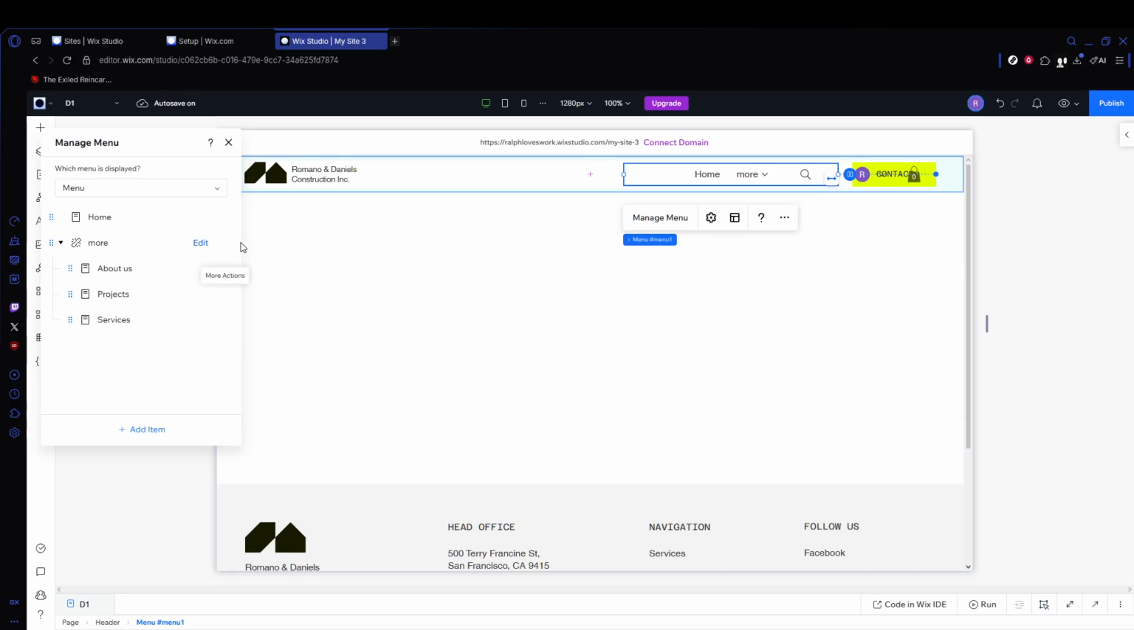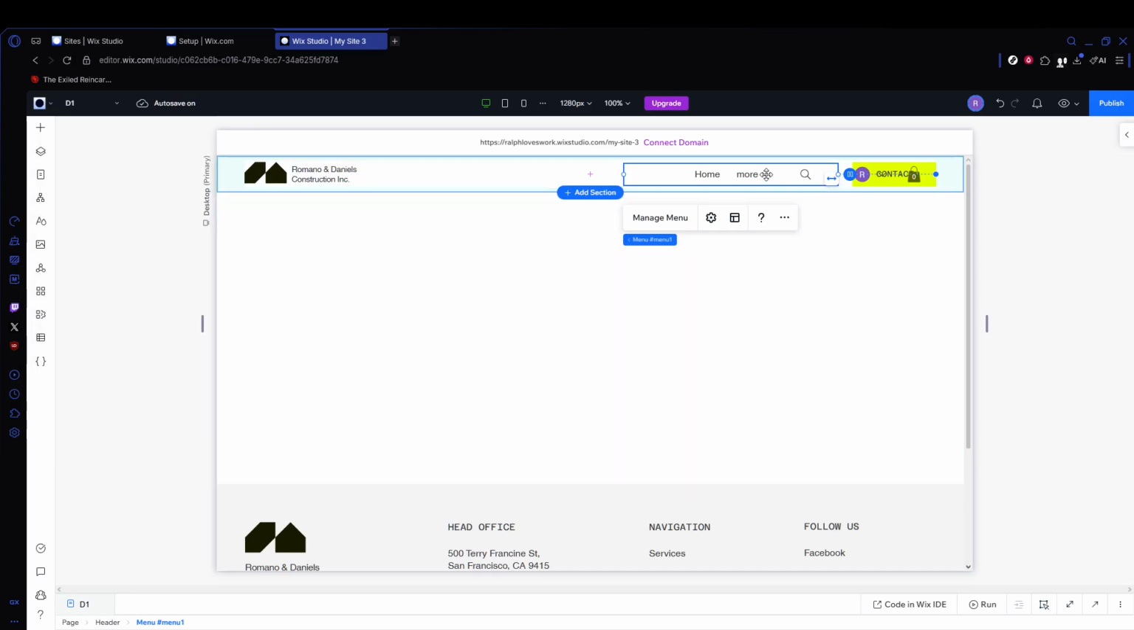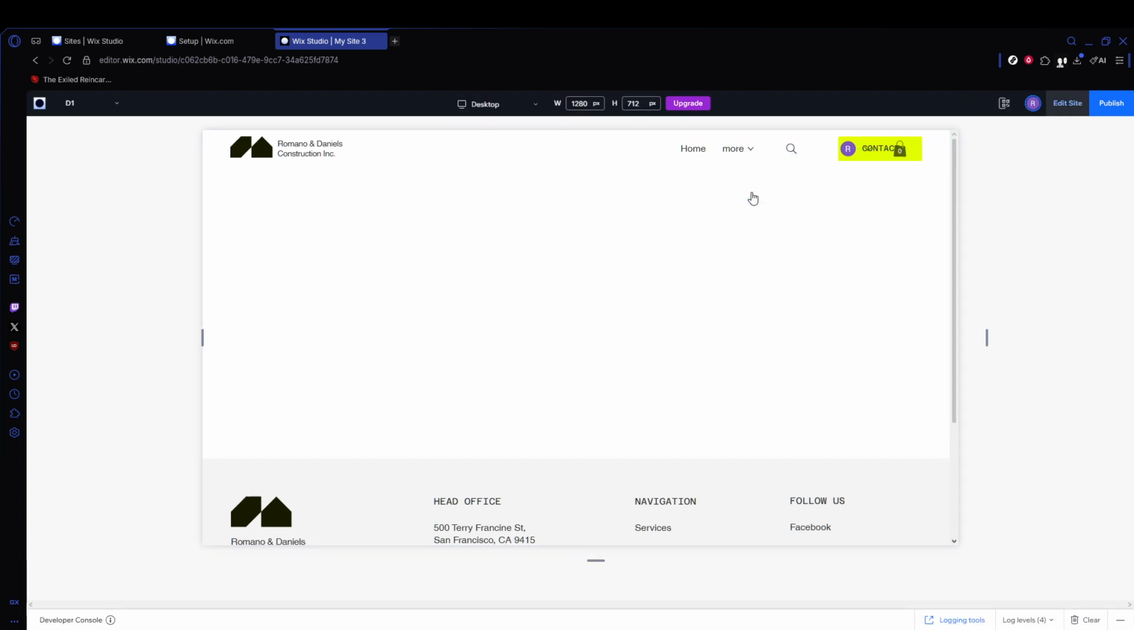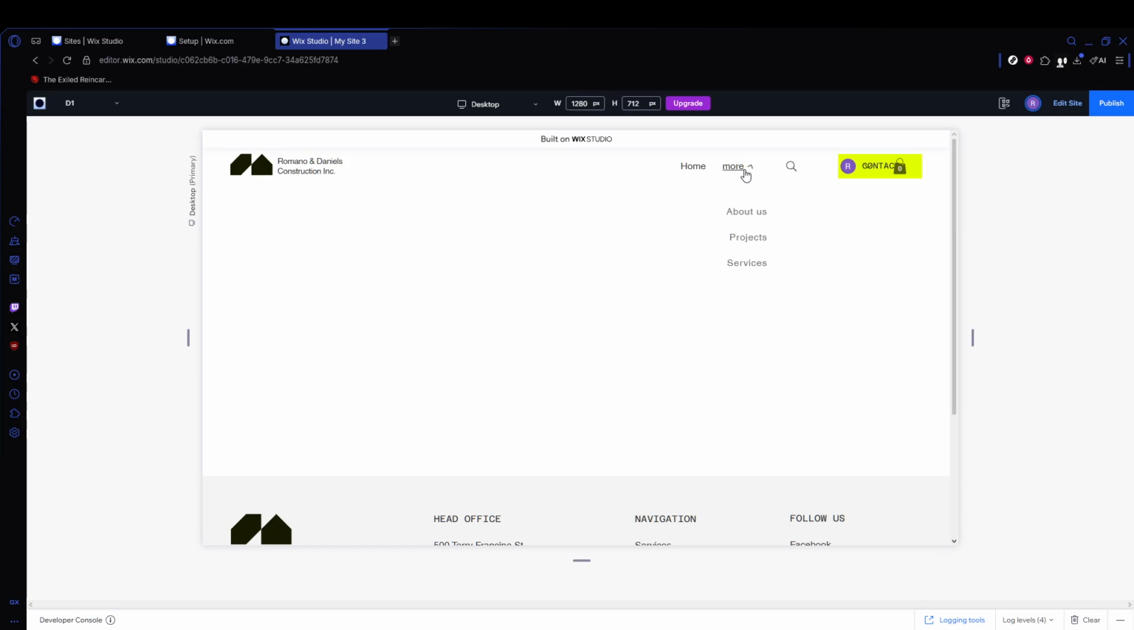If anything looks off, maybe an item is out of order or the text isn't quite right, return to Manage Menu and adjust the labels or the sequence, then preview again. Once everything works as expected, click Publish in the top right corner.